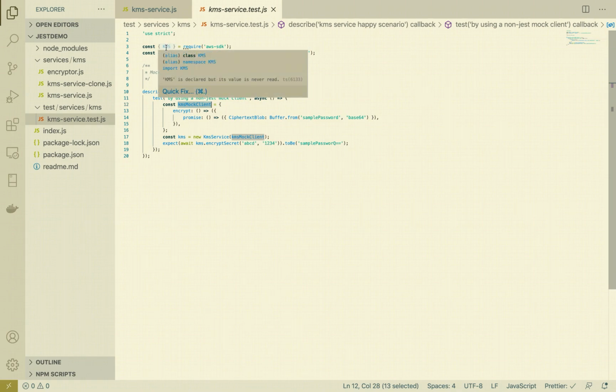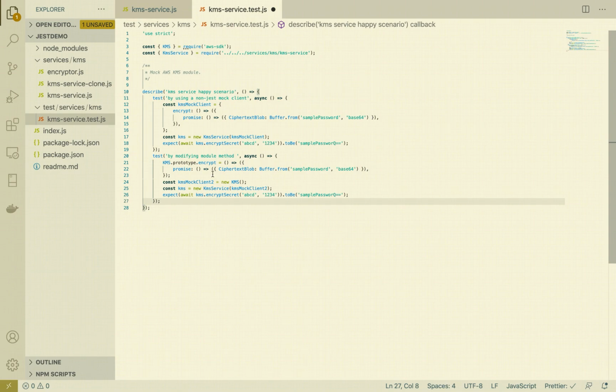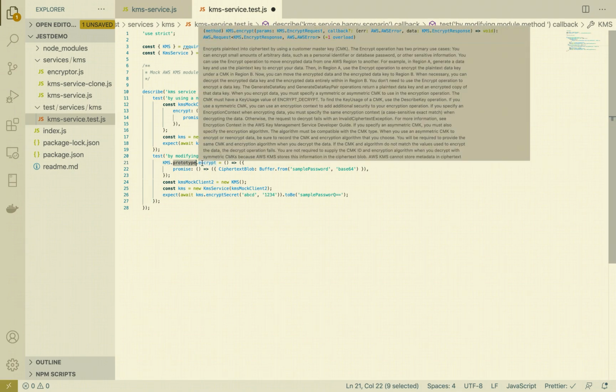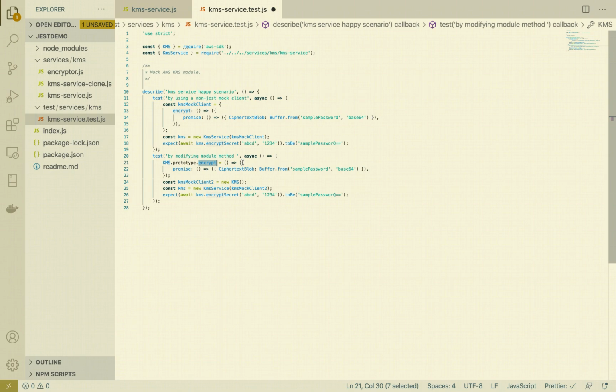Okay, and we'll see that in this next test case. So I've gone ahead and written the second test case as well. You can see that here, instead of creating a mock client, I'm importing the KMS module from AWS, and I'm changing its implementation of the encrypt method entirely. Because it's a class, I'm accessing its prototype property and its encrypt method, and I'm actually changing its implementation here.